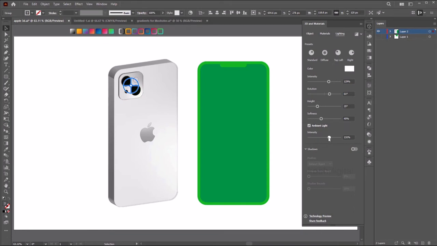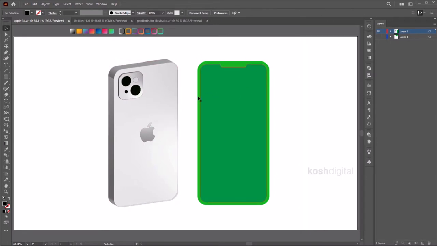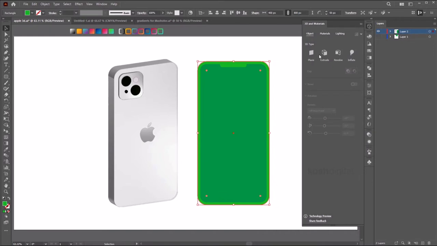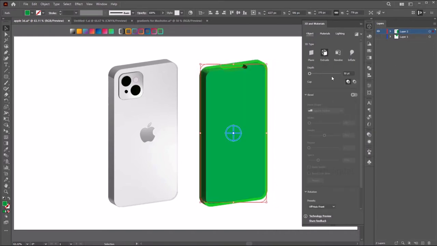Adjust the settings until you are happy with it. Now select it and group it. Now let's do the front part. Select the base shape, extrude. Select the screen shape and give it a 2.